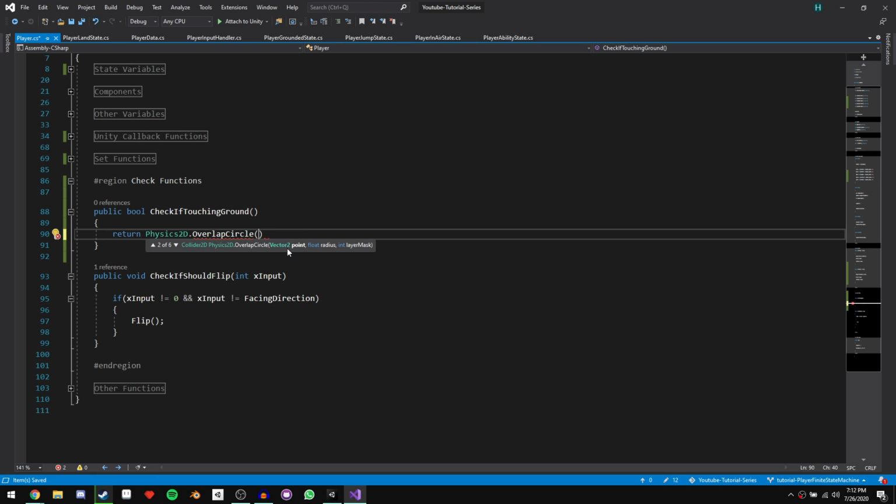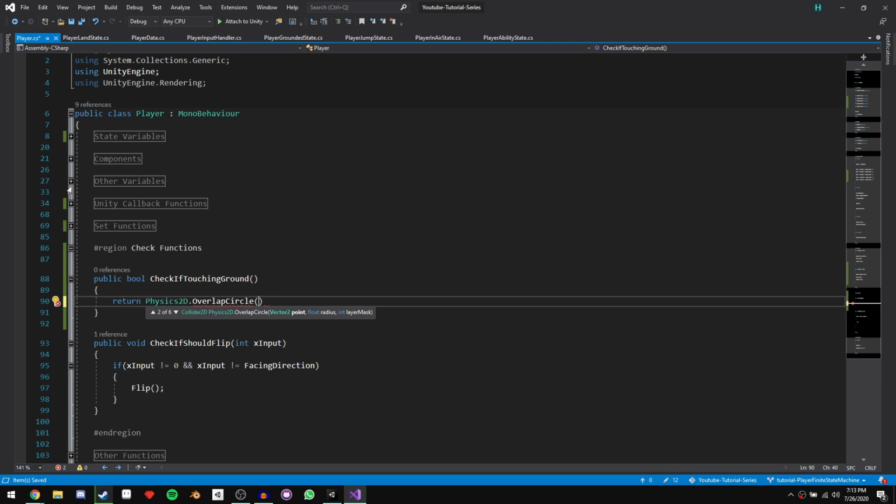So the point is going to be given by that game object that we just created. And then our float radius and our layer mask are two other variables that we need to create. So let's just quickly go ahead and make those. The first thing we need is our Vector2 point. So let's come up to our other variables.